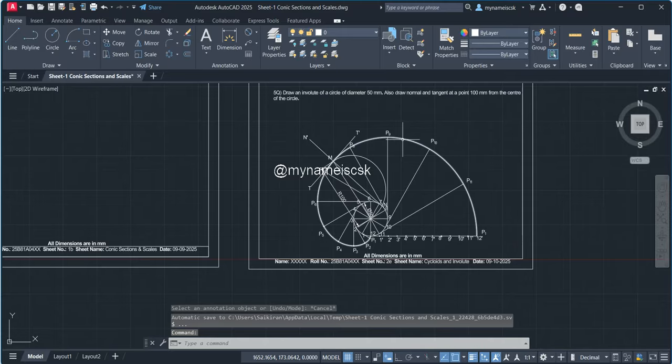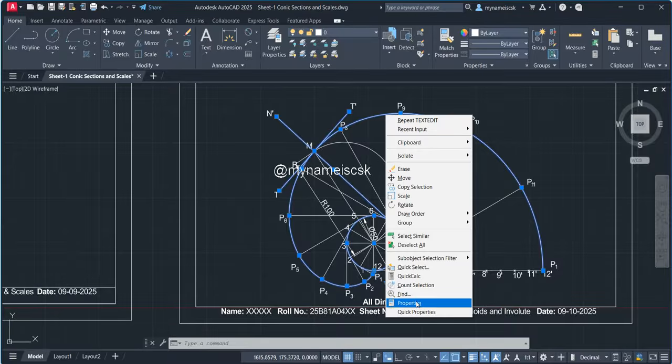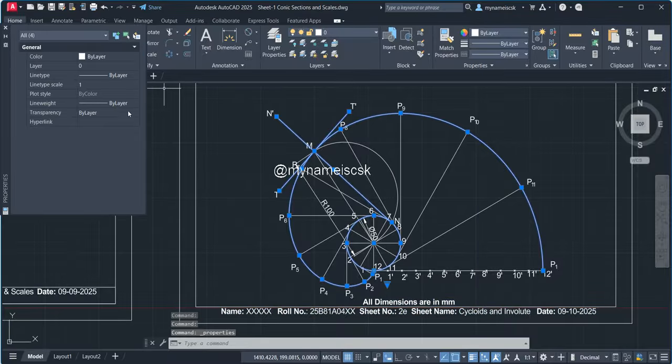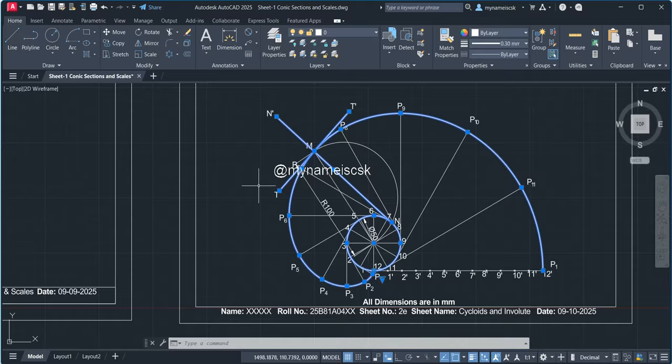Okay. Then you have to highlight the curve. You have to highlight the normal, the tangent, and the circle. All these things you have to highlight. So right click, go to properties, and then change the line weight to 0.3 or 0.5, anything whatever you require. Change and close.